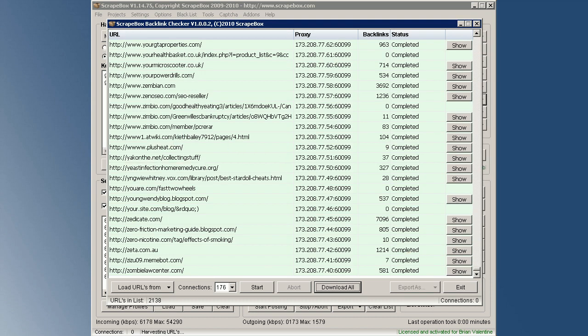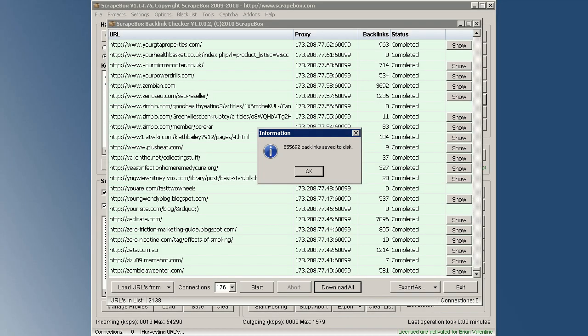And I'm going to pause the video for 1 second. All right, now ScrapeBox has returned all of these backlinks. Now, before you get too excited, these aren't all backlinks that ScrapeBox can post to. And also, there are some duplicates in there. So there are a few more steps that we need to take.